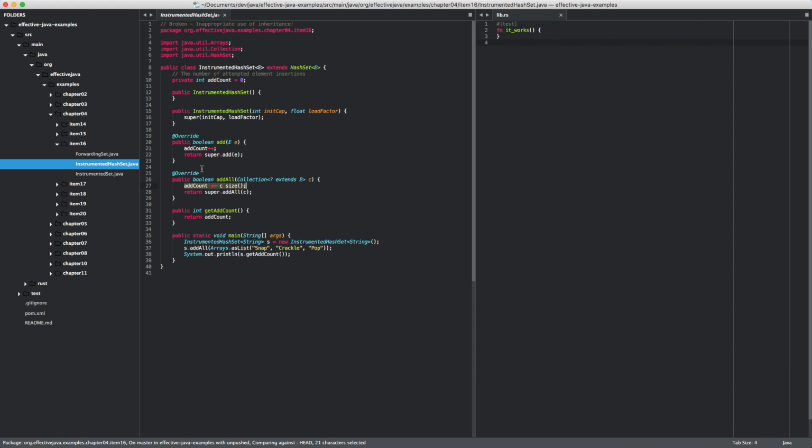You could obviously fix that by just not overriding this one anymore, but you can't know how this is implemented, right? This is an implementation detail, self calls. And you just don't know. So that's problematic. You can't really do it.